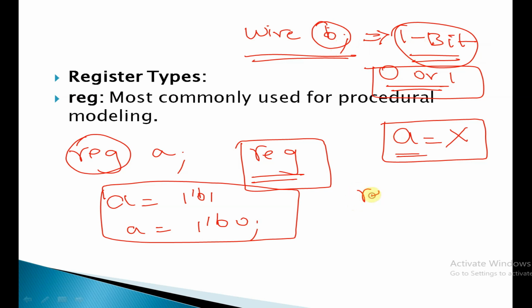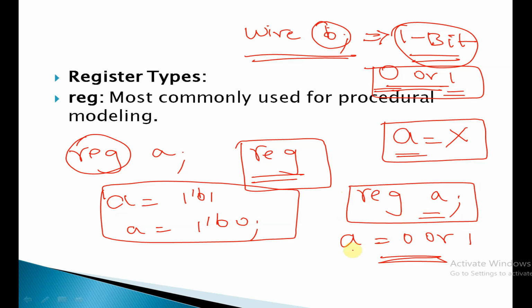If you use reg a, then here it can store only one bit, either 0 or 1. If you declare any variable with reg data type, then it can only store one bit, either 0 or 1. That's it. You haven't given any size here, reg a. So reg by default can store only one bit. Okay, is it clear?